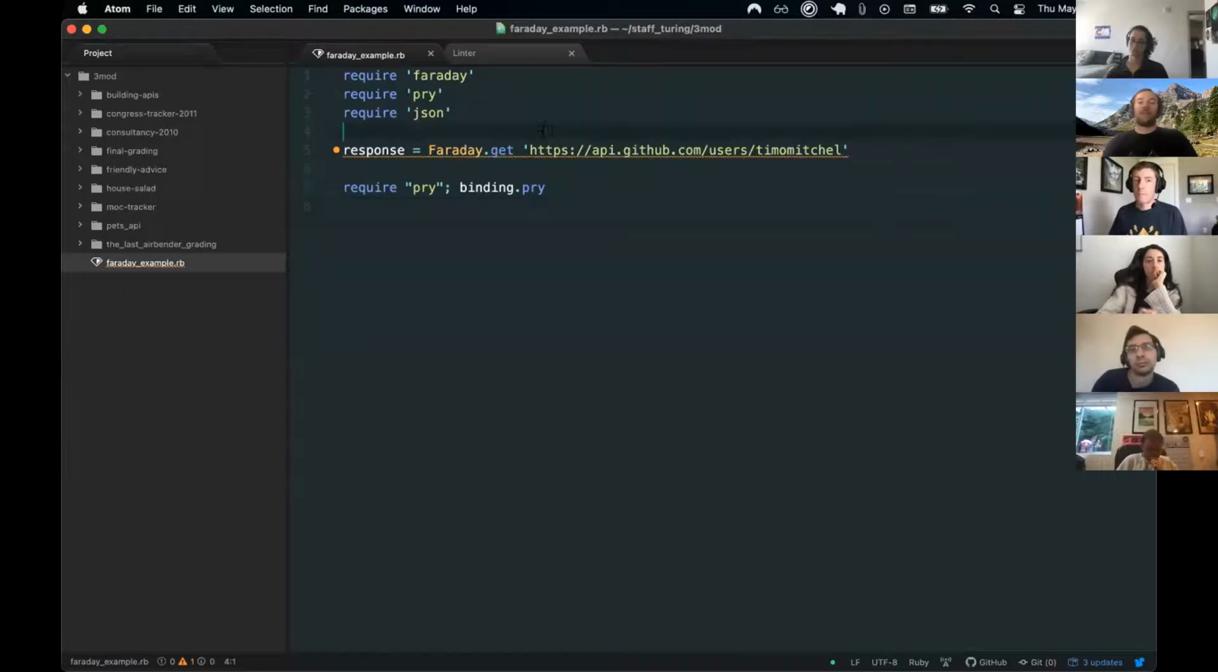This is all you need to really get started: require Faraday, require pry, require JSON, and then you can send a simple get to wherever you want here. But then you need to look at the docs to figure out the way that the syntax needs to be for other types of requests.